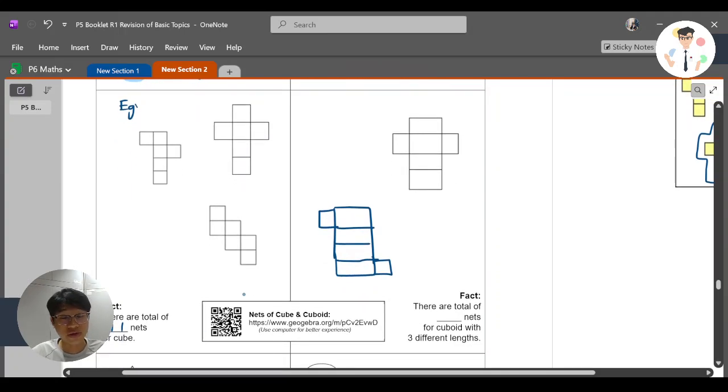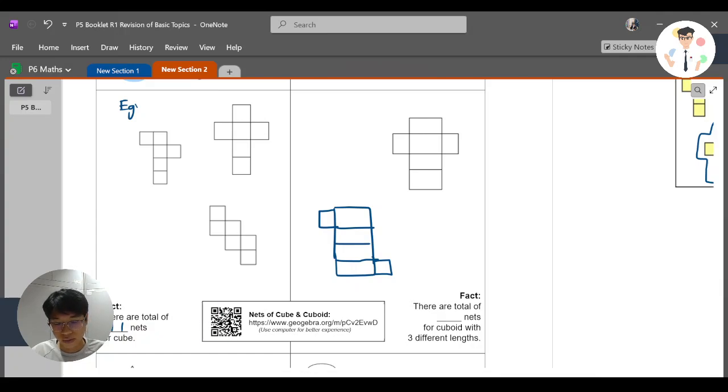Okay, and I will strongly suggest you go to this website, Nets of Cube and Cuboid, because if you search this, you'll be able to experience how to play with the nets, how to fold it, how to open it. I will not show it here, but I will strongly suggest you scan the QR code or go to this website and experience it.